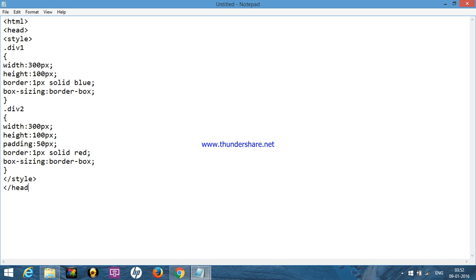Now close the head part. Now open the body part. Here we can give some text like this is about the CSS3 box sizing property. Now close the text. Now open one div class. Here the class is div1. Using this, the styles will be applied to this text.